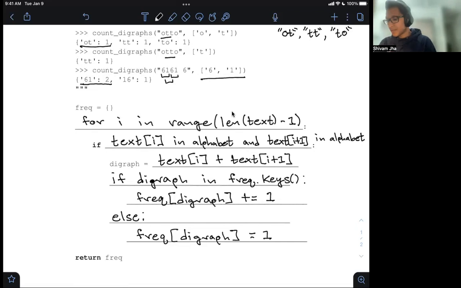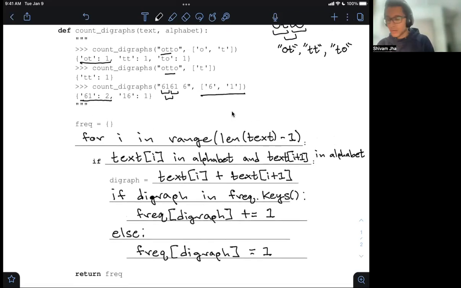So again, we can think about this function as a whole now. We start by setting an empty dictionary, then we loop through text, and remember to subtract 1 in our range because we're looping 2 at a time. So once we've gotten to the second to last element, we know we can stop because at the second to last element, we will check both that and the one ahead of it, which is our final element.